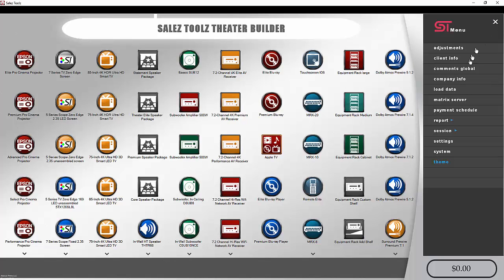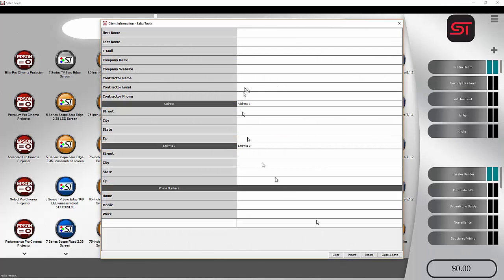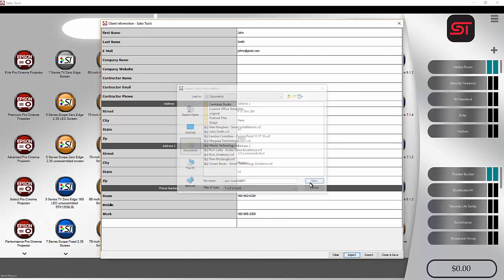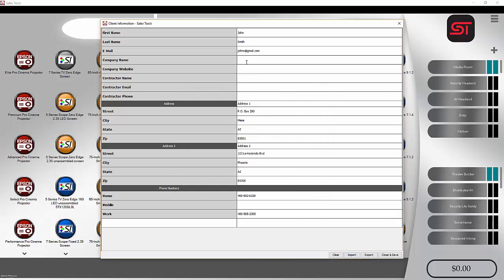Let's go ahead and get some client information in here, which I'll import in from an Outlook vCard. I could also add this customer's company name if this was a commercial sale, and their contractor information, as well as there's a spot here for the billing address, which may be different than the job site address.